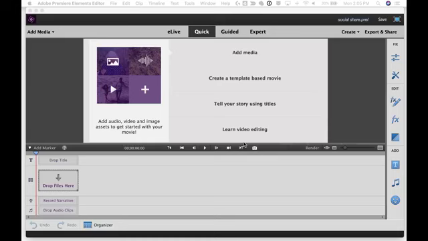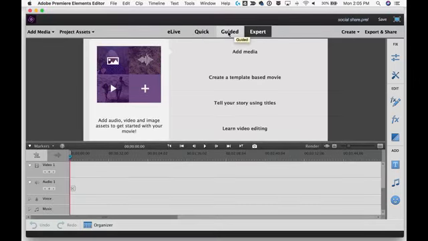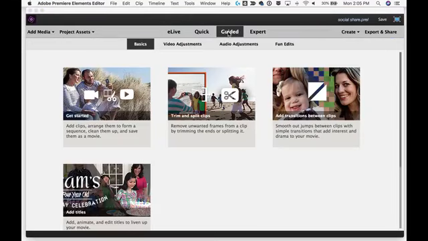And so we're going to be doing what is called a guided edit in Premiere Elements 2018. Premiere Elements has what they call a quick editing phase, and then there's this expert mode. And in the middle here, you have something called guided. What the guided edits do is basically walk you through step by step every single step that you need to do to create an edit.